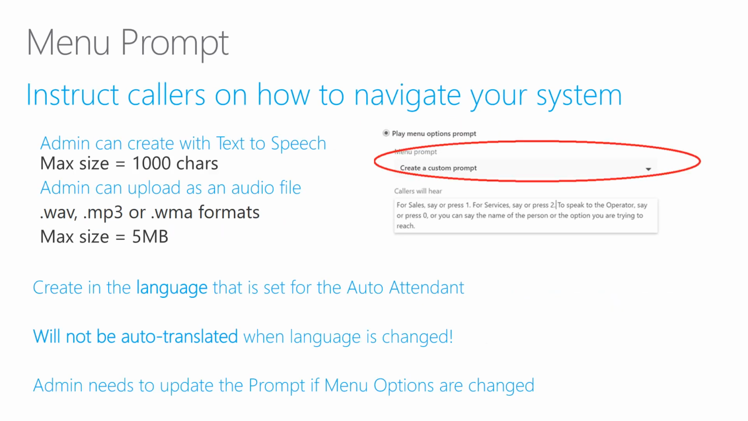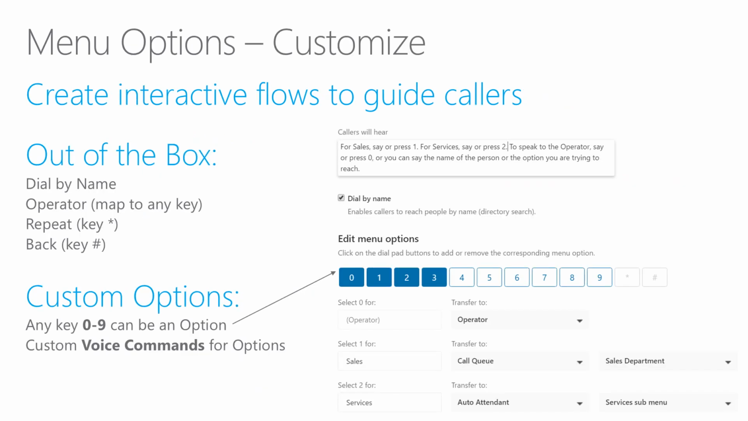So in the menu prompt, you must take care to instruct callers on how to navigate your system. You can create a prompt with text-to-speech. If that's not good enough, you can actually upload your own audio file in WAV, MP3 or WMA, and it can only be 5 megabytes. You should create it in a language that is set for the auto attendant. It will not be auto-translated. So if you set the language to Spanish, you must write text-to-speech in Spanish. If you change your menu options, you must update your prompt.